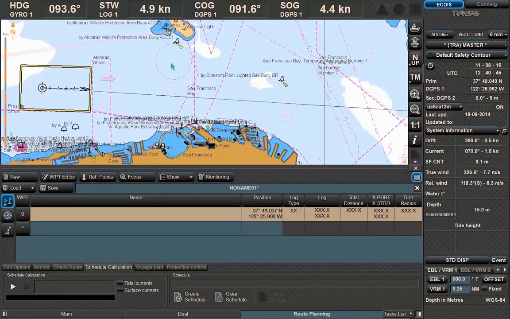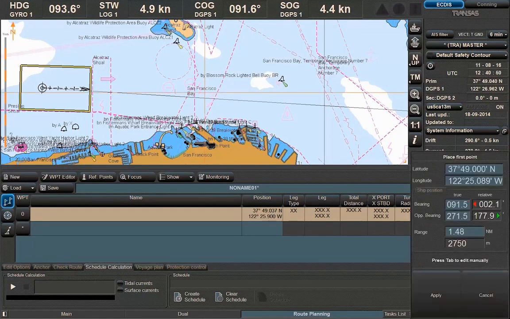Cursor information window. The Place First Point window will appear on bottom right part of the ECDIS task screen after clicking the New button in the Route Planning panel. The window displays the position of the cursor and bearing and distance from the own ship's position.